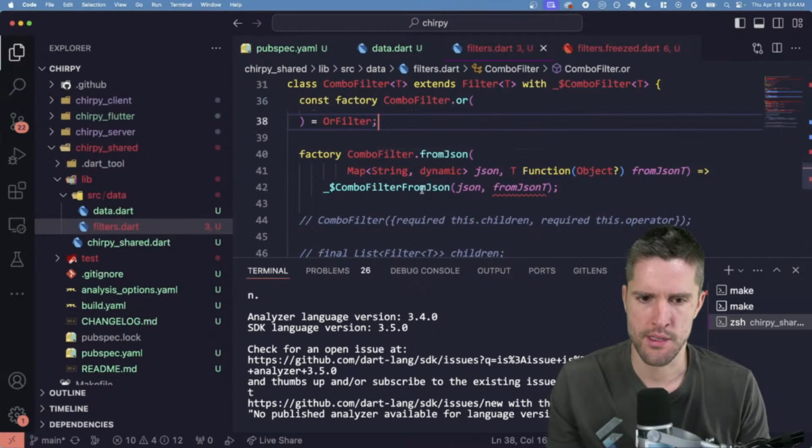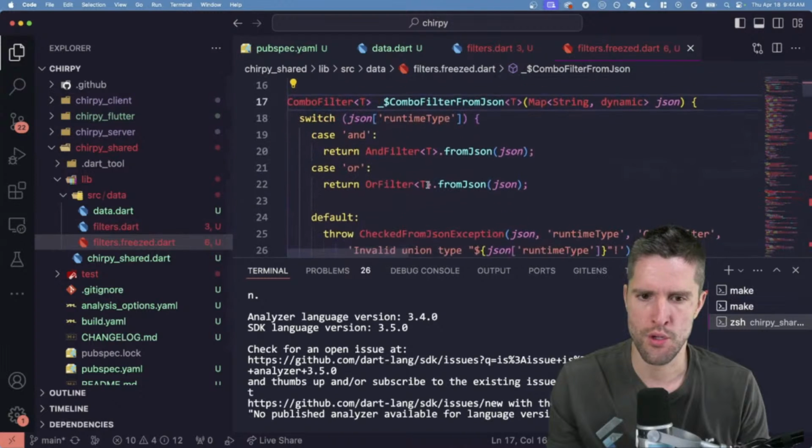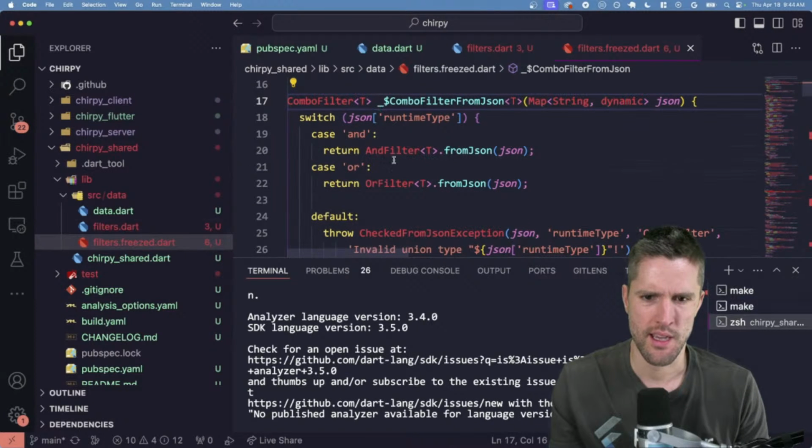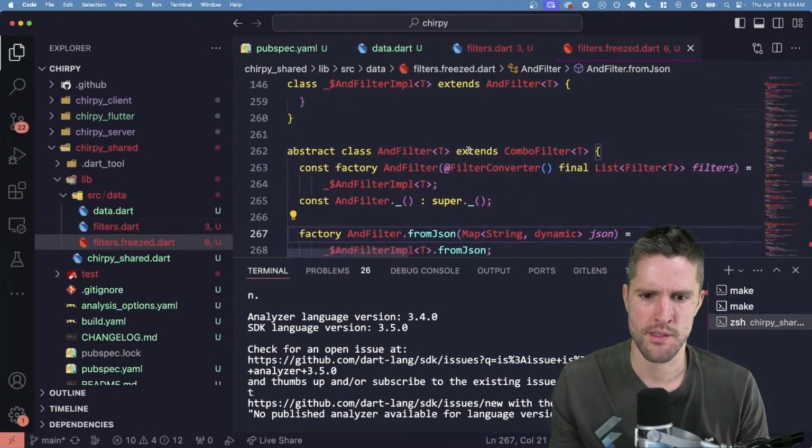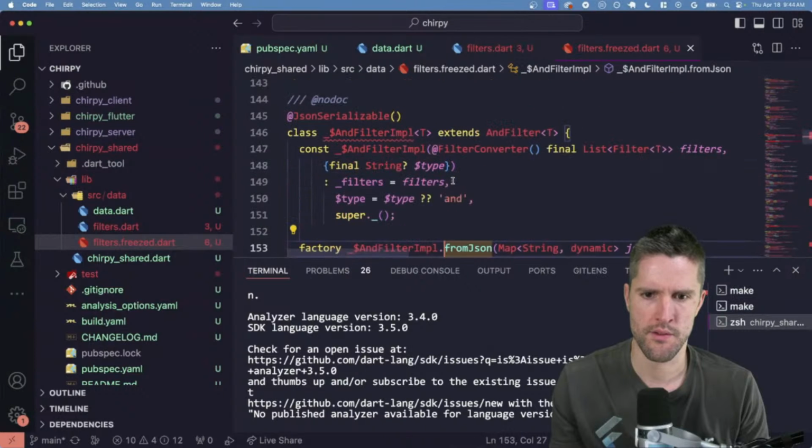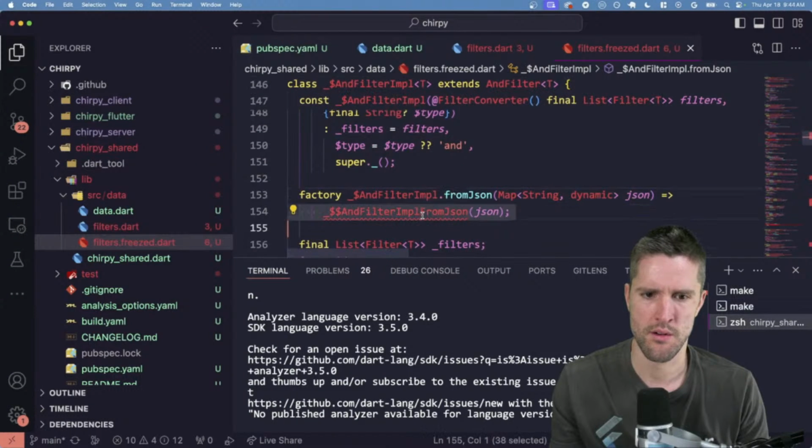I'm going to look in this class. Combo from JSON. What are you doing? Yeah, so case and, case or, that's good. And then where does this get to from JSON? From JSON, here we go. And that just doesn't exist.